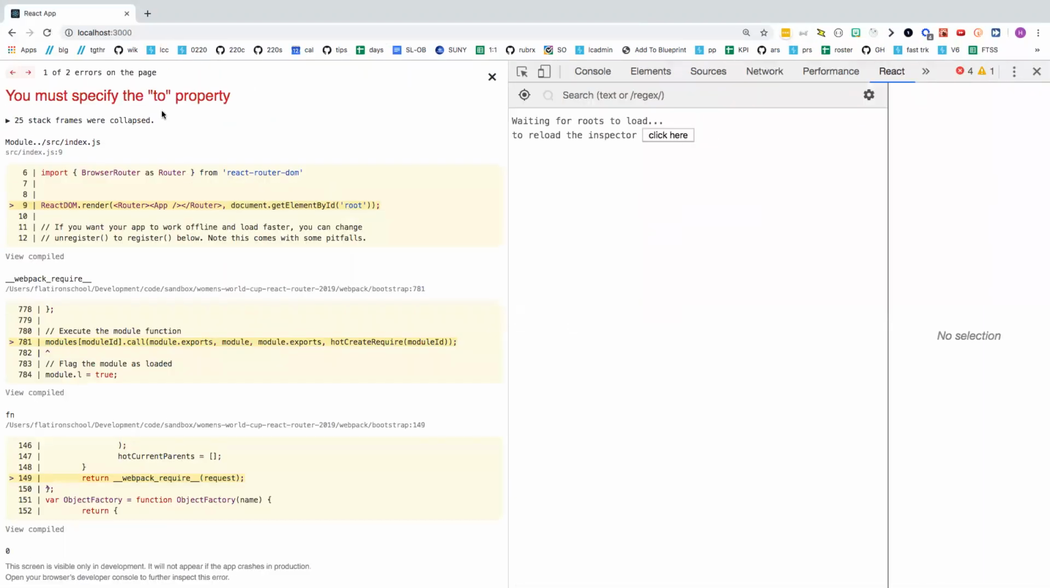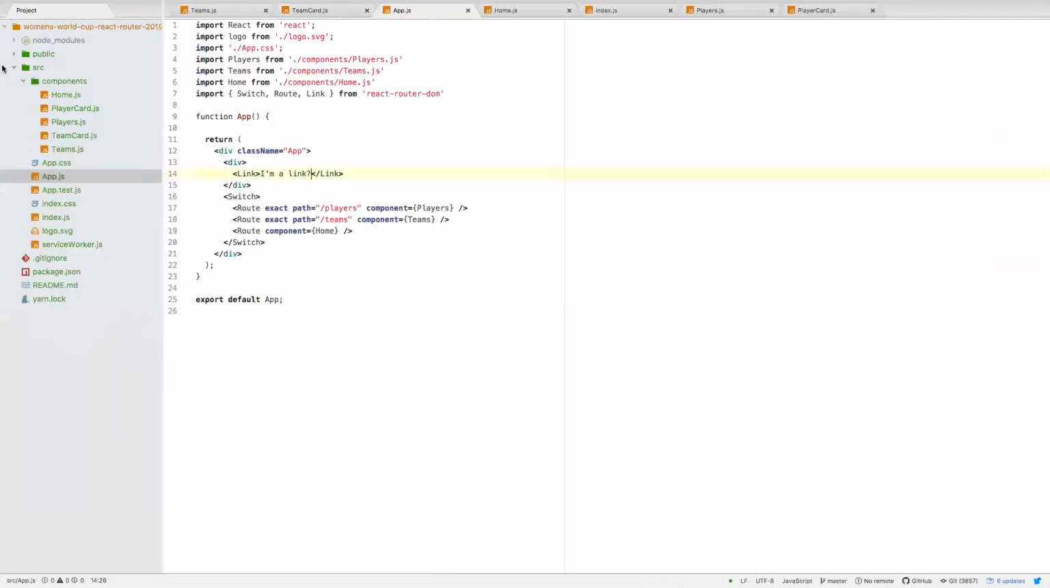Okay, I didn't specify the to property. That's hopefully an obvious error message. React is very helpful. Can anyone imagine what this means I need to do? You have to specify the route where you want it. Yeah, exactly. I need to know where I'm linking to, and of course that's being passed as a prop here.